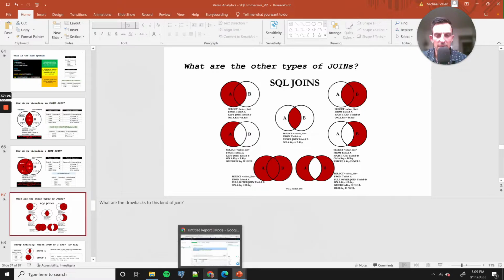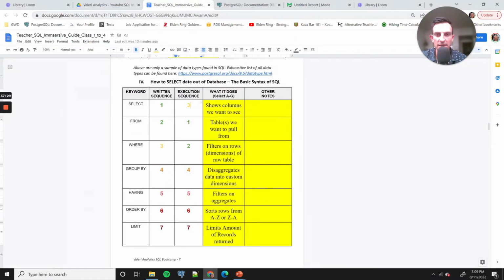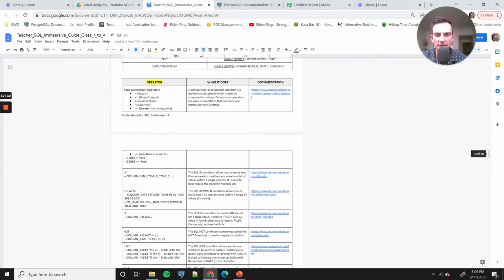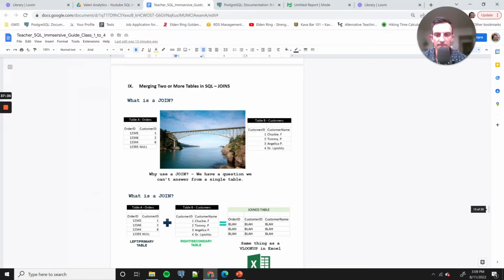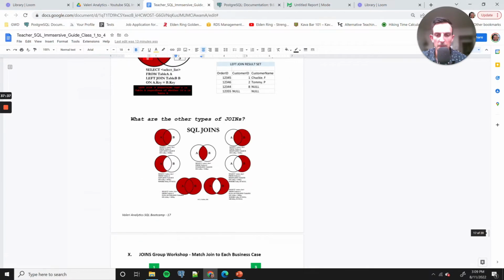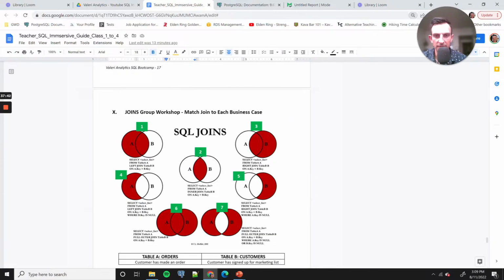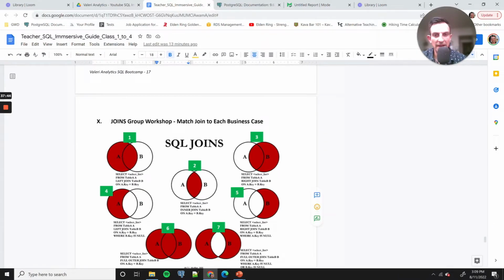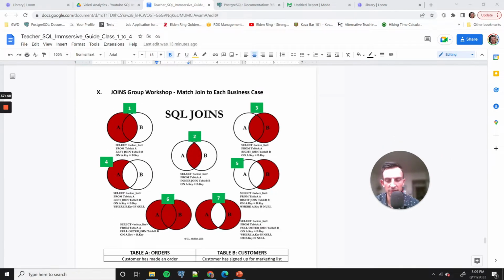So let's hop out here. I'm going to go back into the Teacher SQL Immersive Guide. And we're going to go down to the join section and just conceptualize what these joins mean. This is our joins workshop. I'm just going to zoom in. So you're going to match each join to each business case. And you can do this on your own before we start.